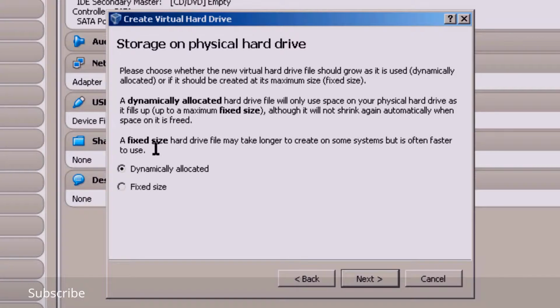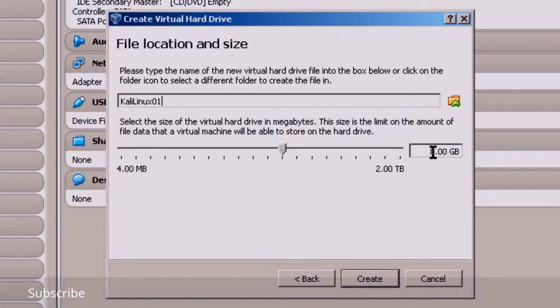The other thing with a fixed size hard drive is once it's created, if it says 8 gigabytes, you'll have a whole 8 gigabyte chunk of your host hard drive taken out and dedicated to your virtual machine. Whereas a dynamically allocated one will only use as much as the files on the guest machine, up to the 8 gigabyte setting. I'm going to choose dynamically allocated and click Next. Here I generally start off with about 20 gigabytes for my virtual machines. It's just my choice here.